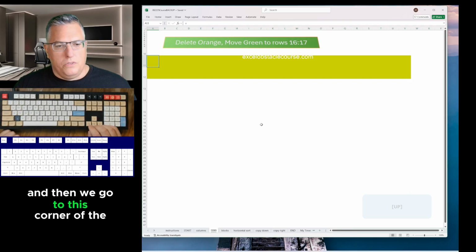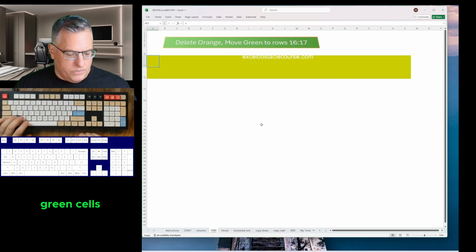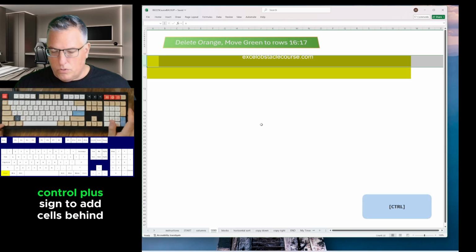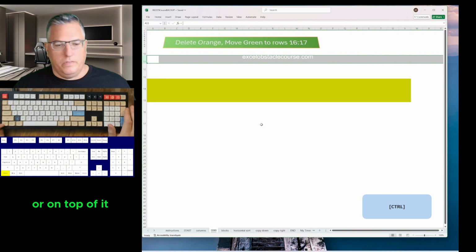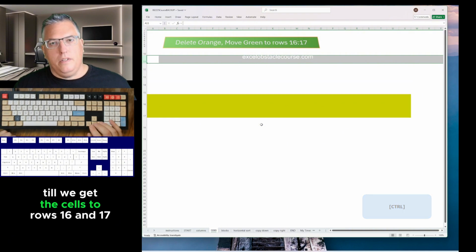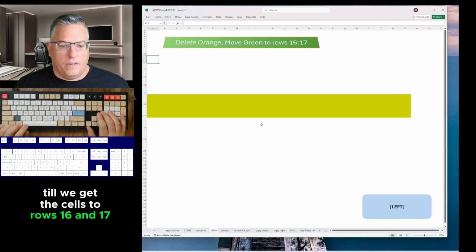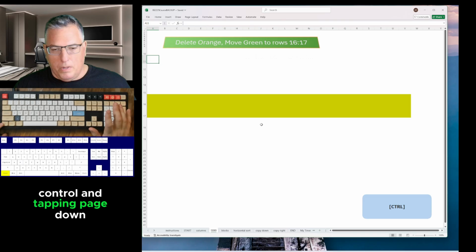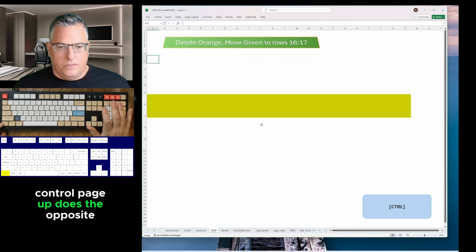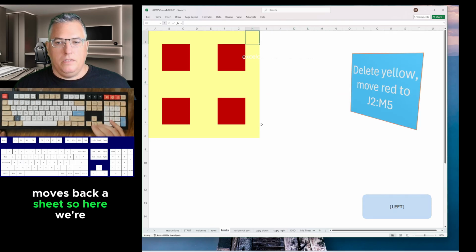And then we go to this corner of the green cells, Shift spacebar again, Control plus sign to add cells behind it, or on top of it, till we get the cells to rows 16 and 17. And the way I'm advancing sheets is holding down Control and tapping Page Down. Control Page Up does the opposite, moves back a sheet.